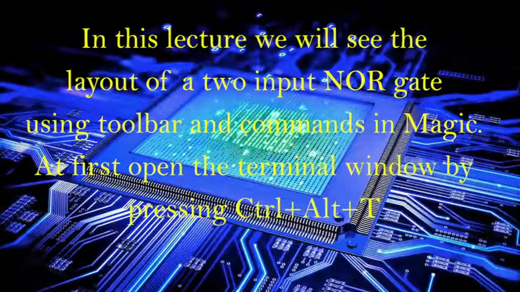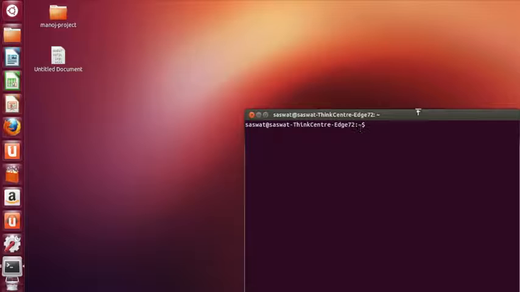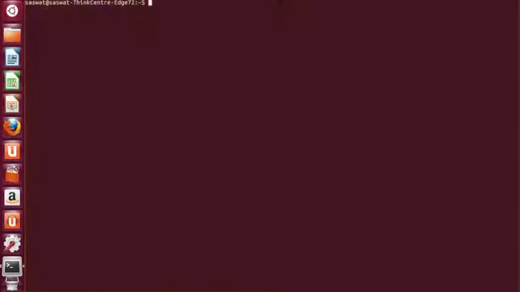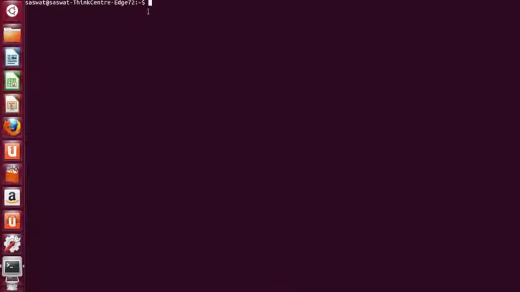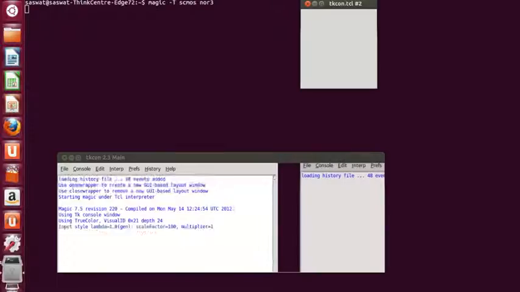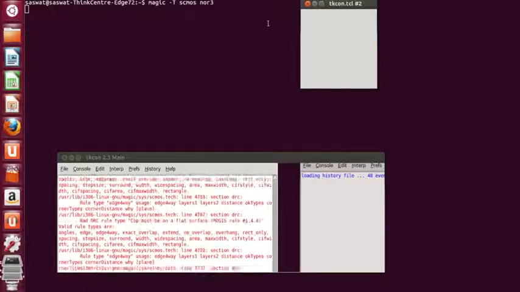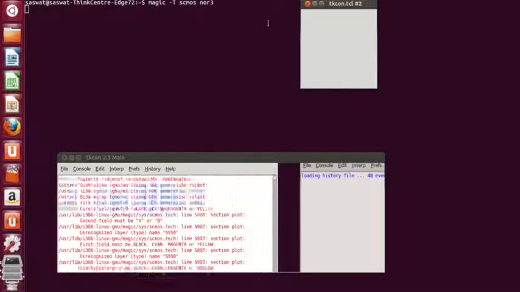Today's lecture, we'll see the layout of a NOR gate. So first open the terminal window by pressing Ctrl Alt and T. So this is the terminal window. Type magic -t SCMOS and the name of the layout. Let's say it's NOR 3. And then wait for the two windows to open.